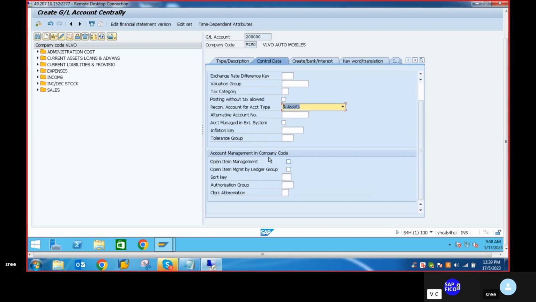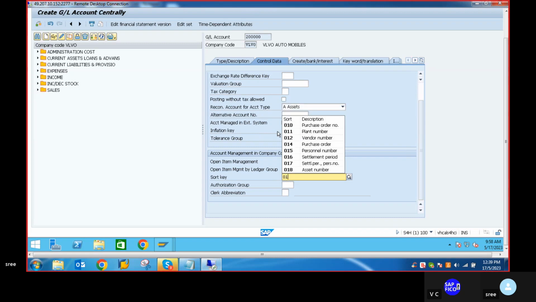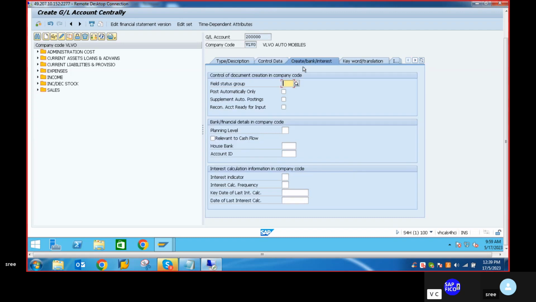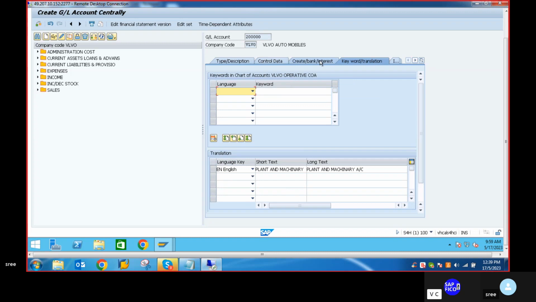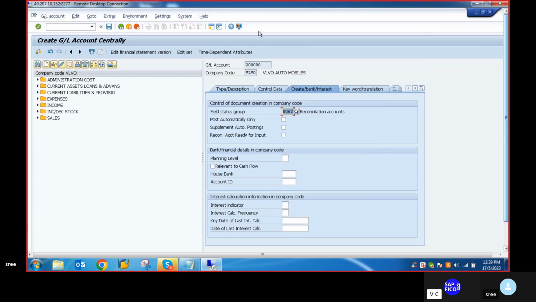And the next one is, come down, ma'am, and the sort key. We need to have a sort key. I think the sort key will be 018, that is asset number. And the next one is create bank interest. In create bank interest, the field group that we want to take is very important, all of you. So the thing is Z067, that is reconciliation account, right? Z067. Go to the save button and save it, ma'am. Okay, this account has been created.